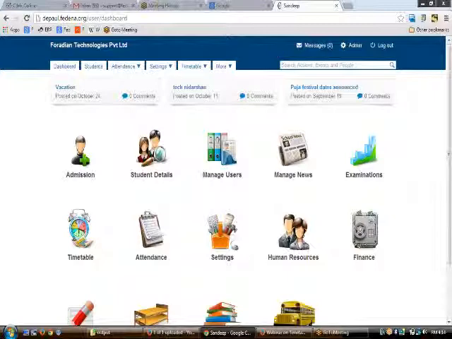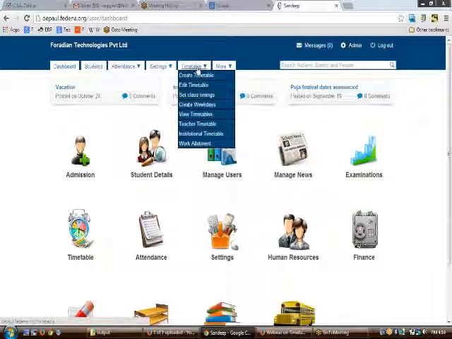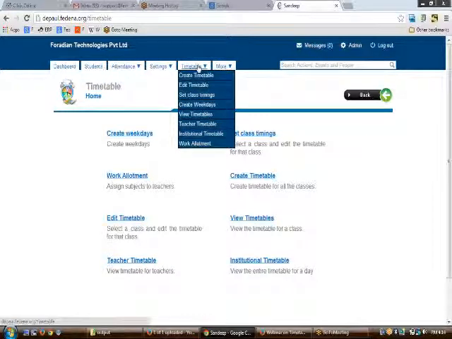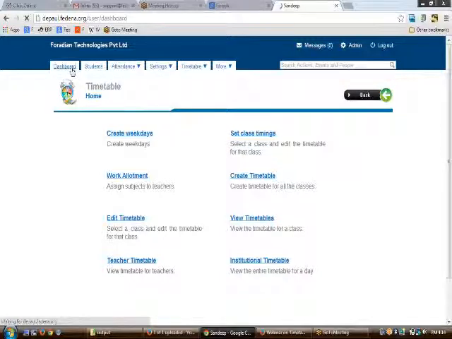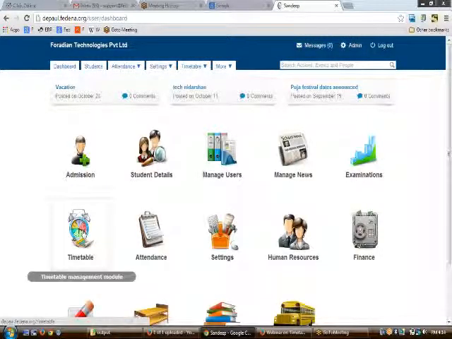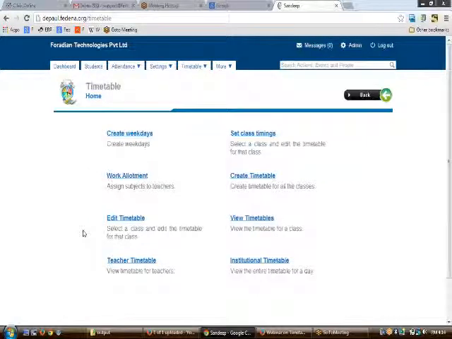So to start off with, first of all, you need to log into your instance using the credentials. We have the admin credentials here, so we have logged in using the admin credentials right now. Then we need to go to the timetable page. You can access the timetable from the title bar here. Moreover, timetable can also be accessed using the icon available on the dashboard. Once you have clicked the timetable icon, you will be able to see the timetable home page.